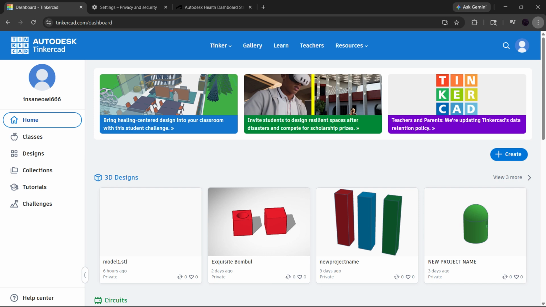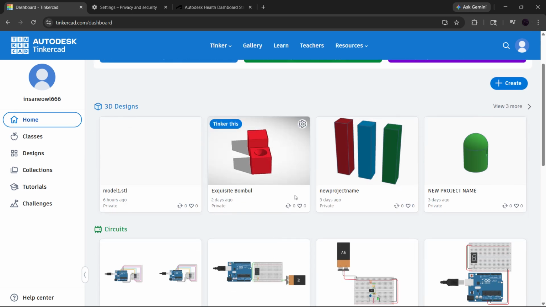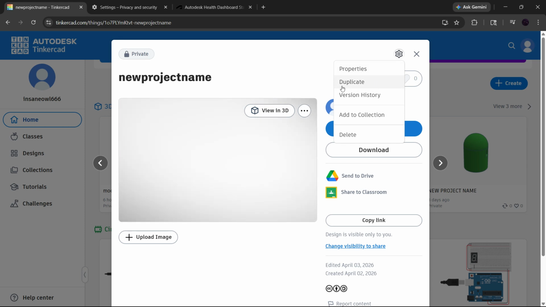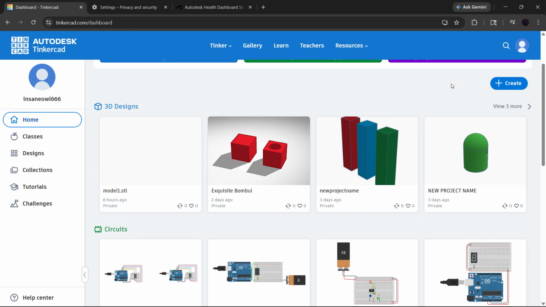In that case, go to your Tinkercad dashboard and look for the project that keeps triggering the 500 error. Click the gear icon and choose Duplicate. This creates a fresh copy of the design, which can often bypass corrupted data points or a broken project file that is causing the original to fail when it loads. After duplicating it, open the new copy and see if it loads correctly. If it does, you've likely found the problem, and you can continue working from the duplicated version instead of the original.